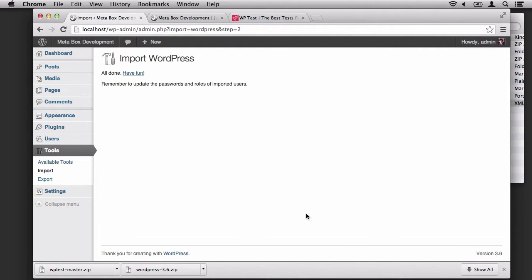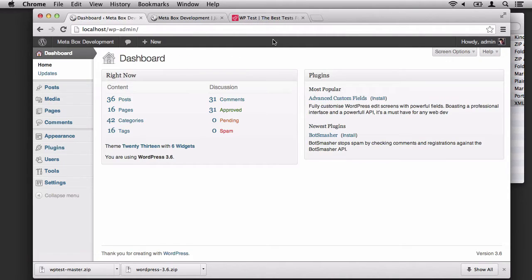Okay, assuming everything went well, you should be presented with this exact screen. So say all done, have fun. So let's click on have fun. We're taken back to the main dashboard. You'll notice that there are 36 posts, 16 pages, 42 categories, 16 tags, 31 comments, all of which are approved.